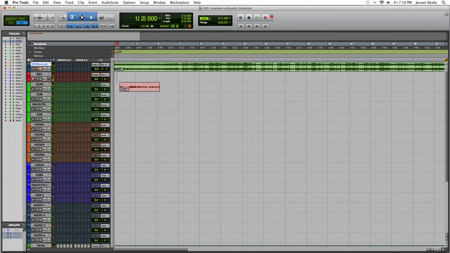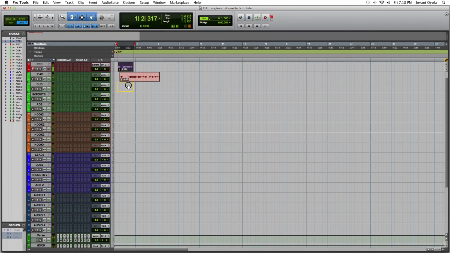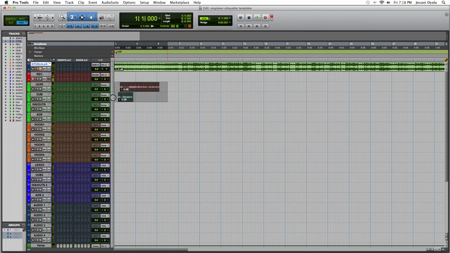And if they're doing a double take, a double, a triple, whatever the case may be, whatever you're going to record, just crop it and drop it. Okay. That's why I have a record track at the very top.